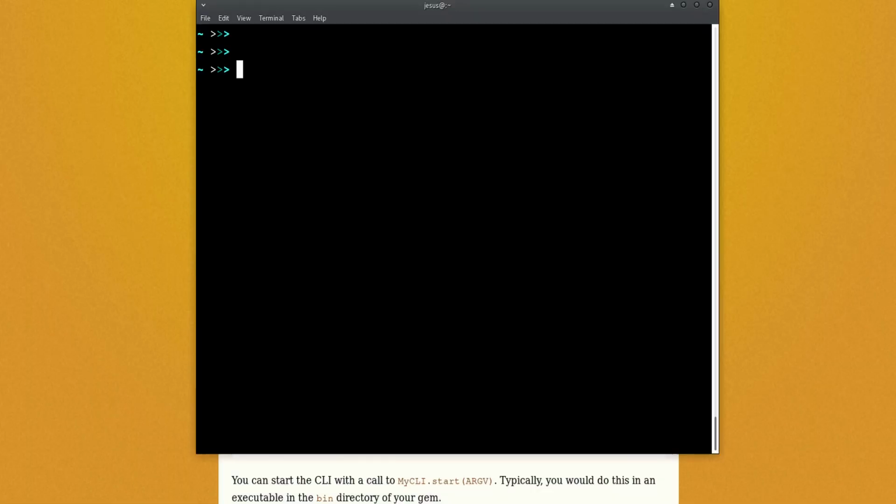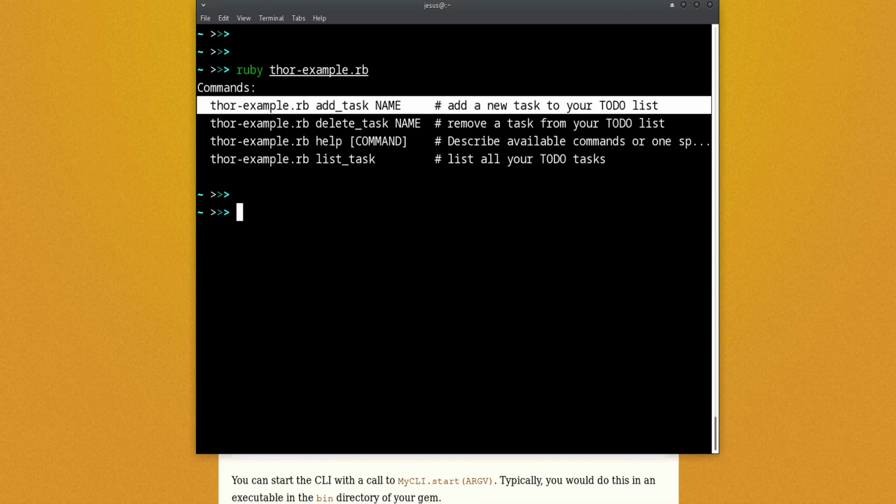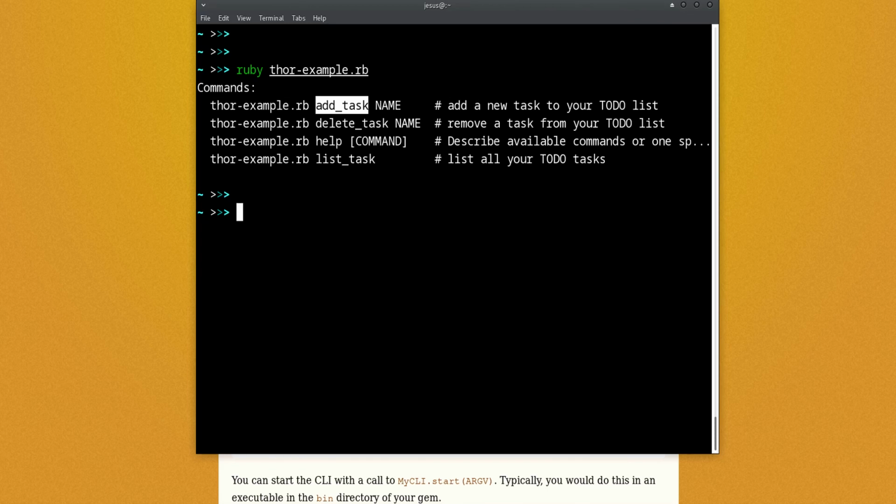First, the program looks like this. We can just run the program and it auto-generates a menu for you. The example application I built is a very simple to-do app. We can add a task, delete a task, or get the list of all of the tasks. Let's see how that works.